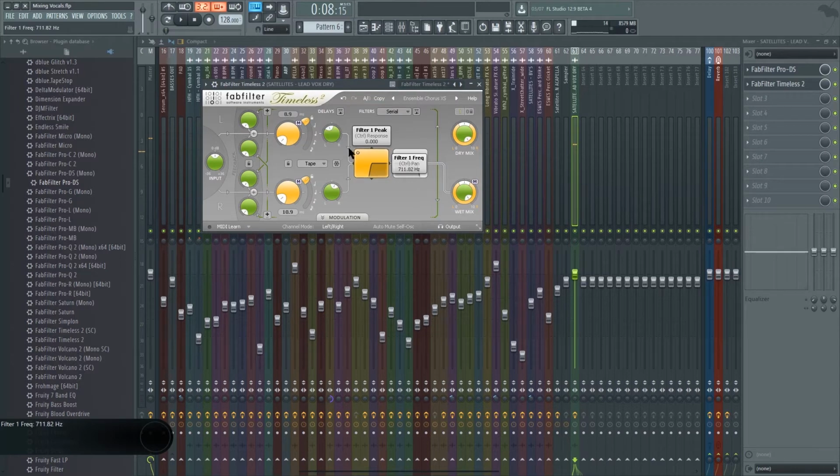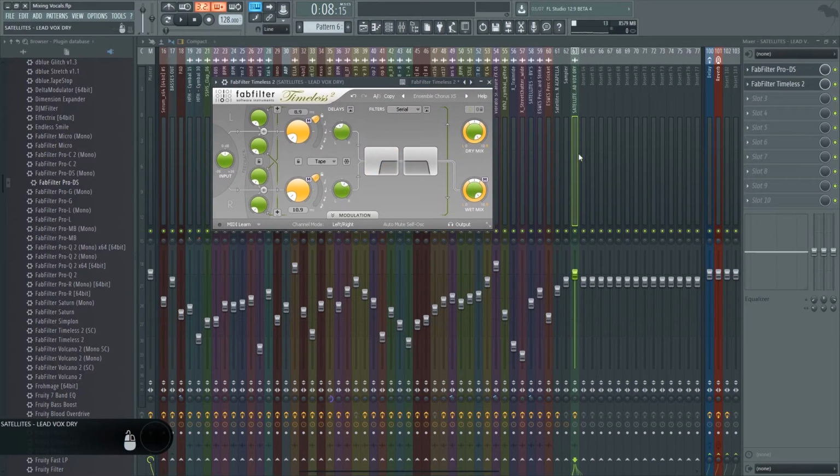For this delay, it's basically like duplicating the sound, the signal, but more chorusy, and it makes it more interesting. It's a really cool thing.